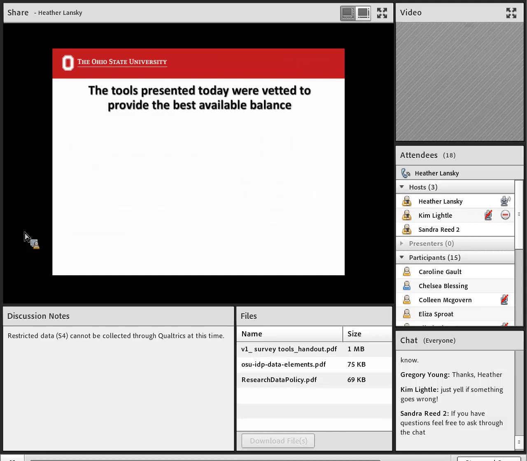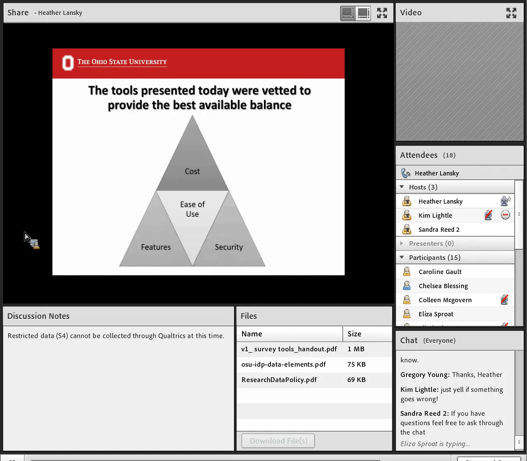So everything that we talked about, or we're going to talk about today, I tried to come up with the best balance between cost, features, security, and the ease of use. So we vetted through these tools, and these are the ones that we've selected to talk to you about.